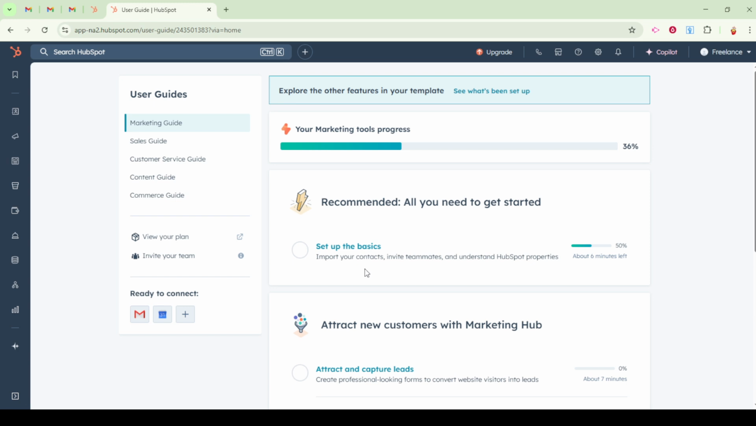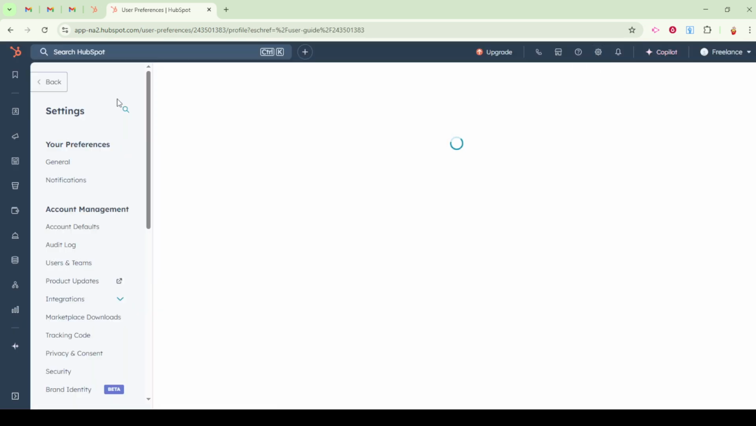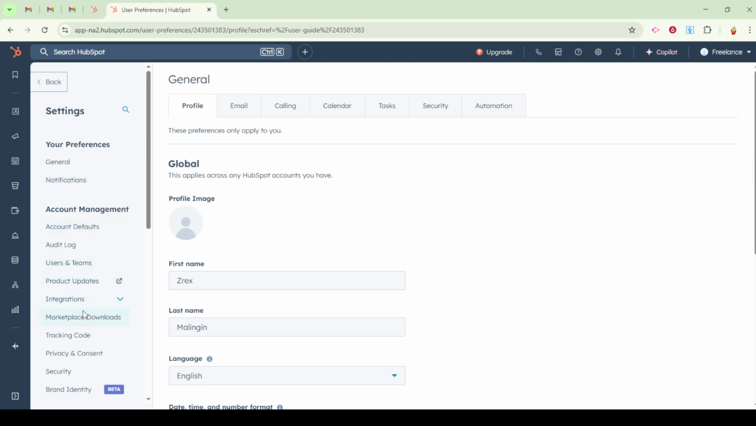First, you'll want to head over to your HubSpot account and look for the settings, which is symbolized by the gear icon. Click on it, and in the left sidebar, you'll find the Users and Teams option. Select that, and you'll see a list of users. Locate the user whose permissions you need to adjust and click on their name. This will bring you to their profile, where you can manage their access.